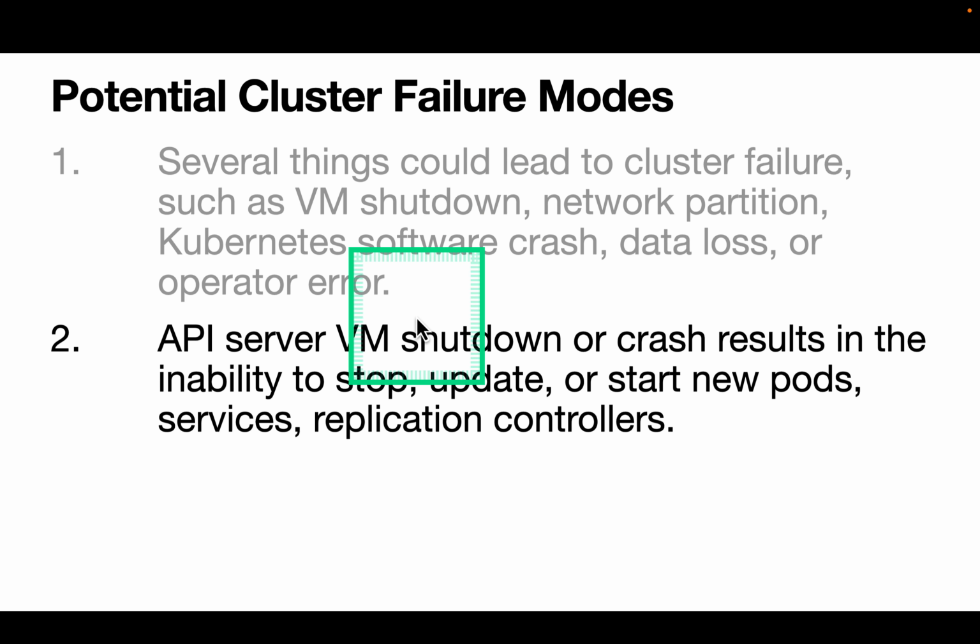When the API server virtual machine (VM) shuts down or the API server crashes, it becomes impossible to stop, update, or start new pods, services, and replication controllers. However, existing pods and services should continue to work normally unless they depend on the Kubernetes API.